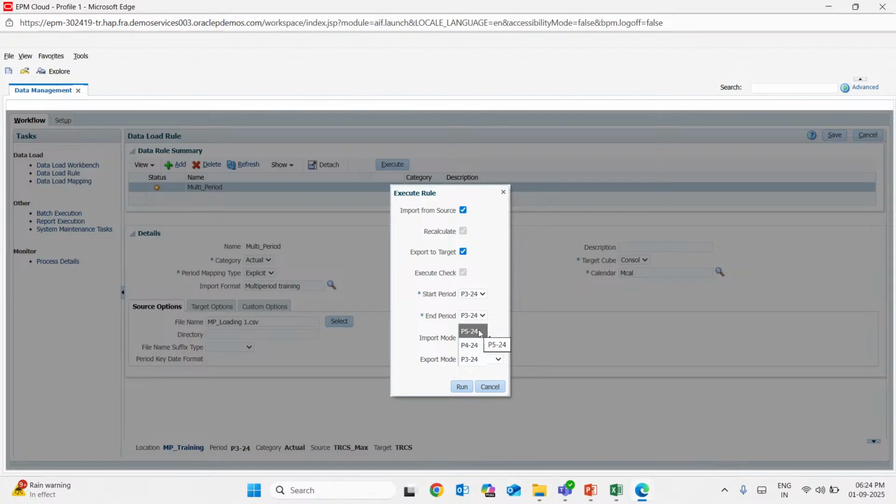So we will go to our application right here. This is our EPM application. We'll close this one, and we will close.